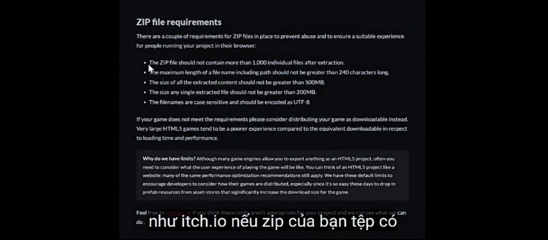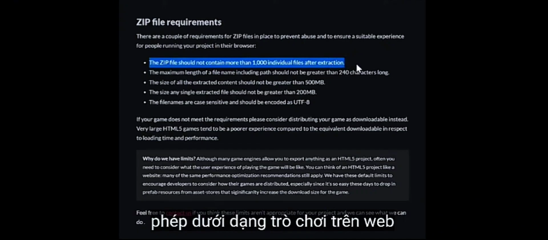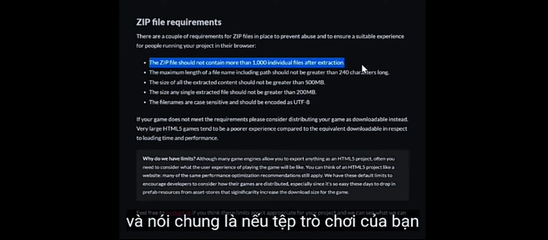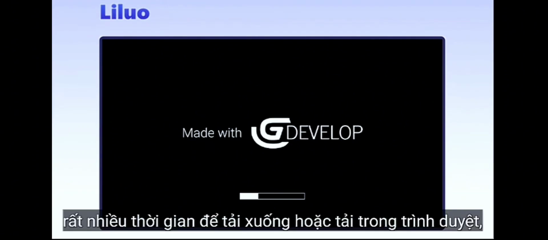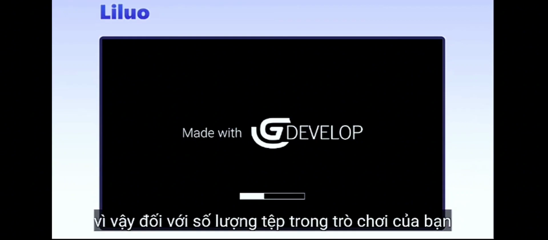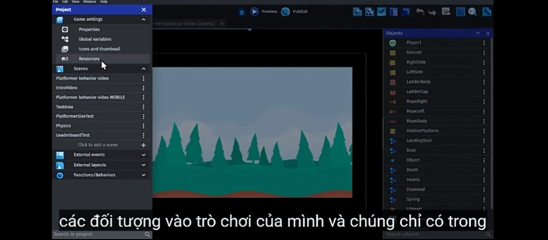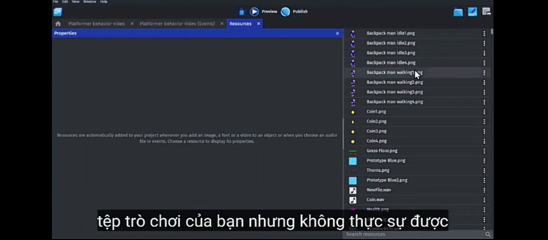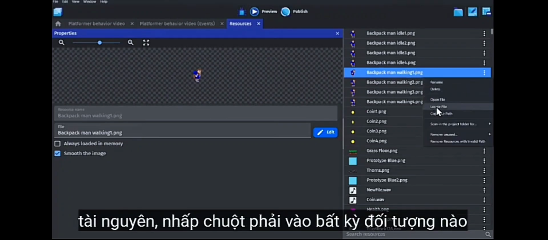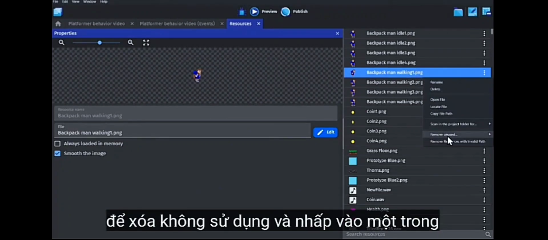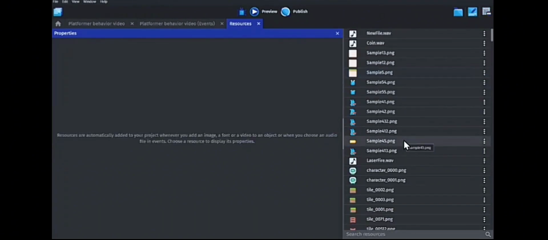Like itch.io, where if your zip file has over 1,000 files in it, it won't be allowed as a web game. And just more generally, if your game files are huge, it's going to take forever to download or load in browser. So for the number of files in your game, there's a quick fix. If you were just carelessly adding objects to your game, and they're just in your game file but not actually being used for the game itself, you can go to Resources, right-click on any object, go to Remove Unused, and click on one of the file types, and it will remove all of those from the project.